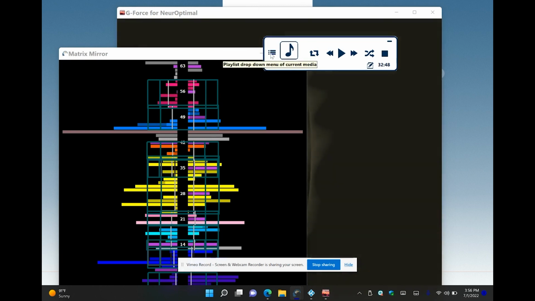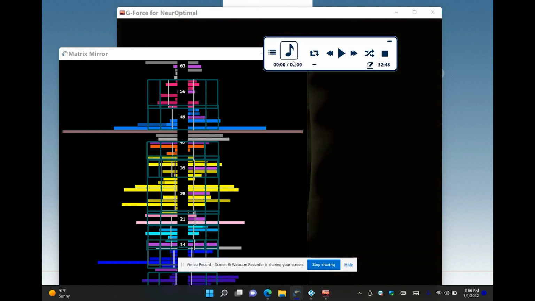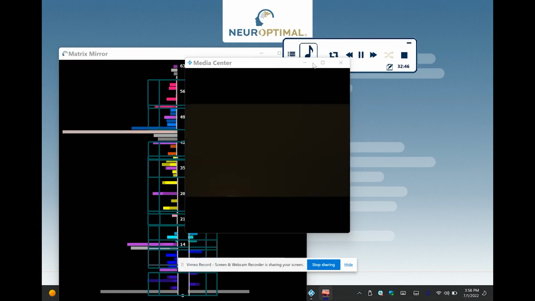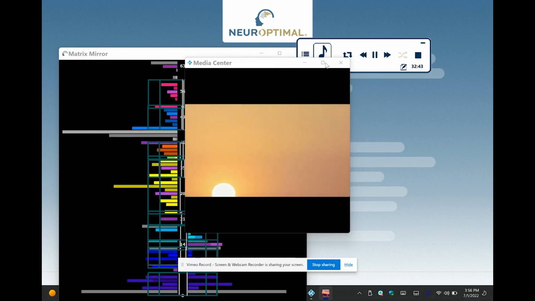Then click the drop-down list to the left of the music note, select your video, and your video will begin playing as your feedback for the session.